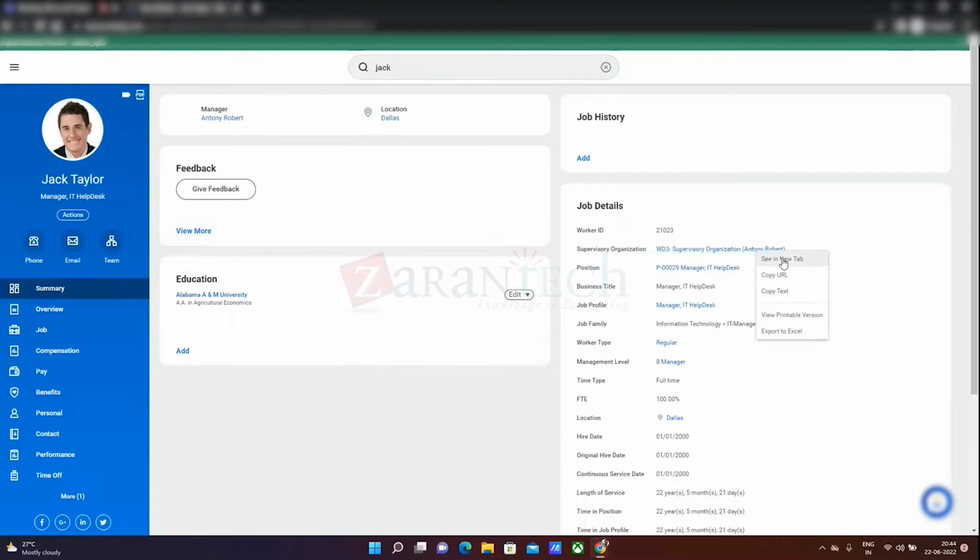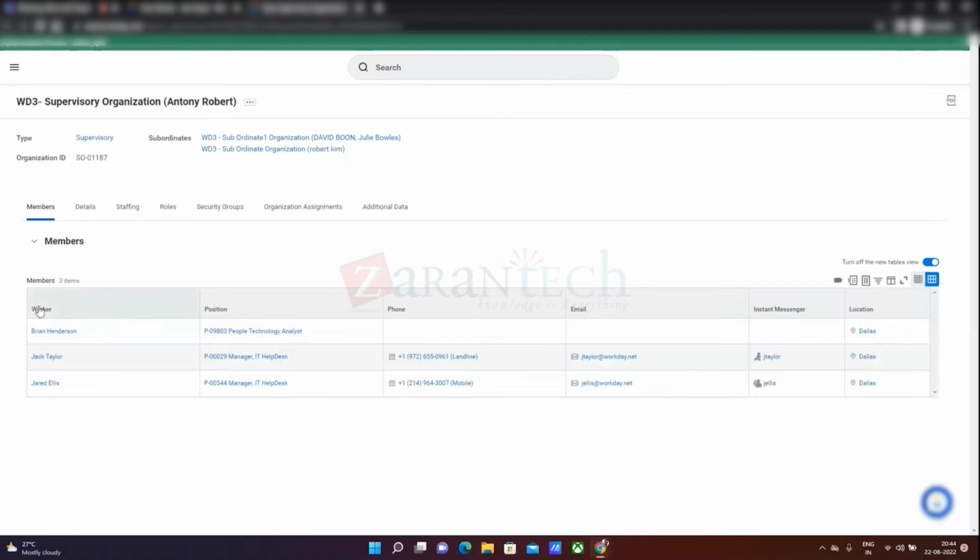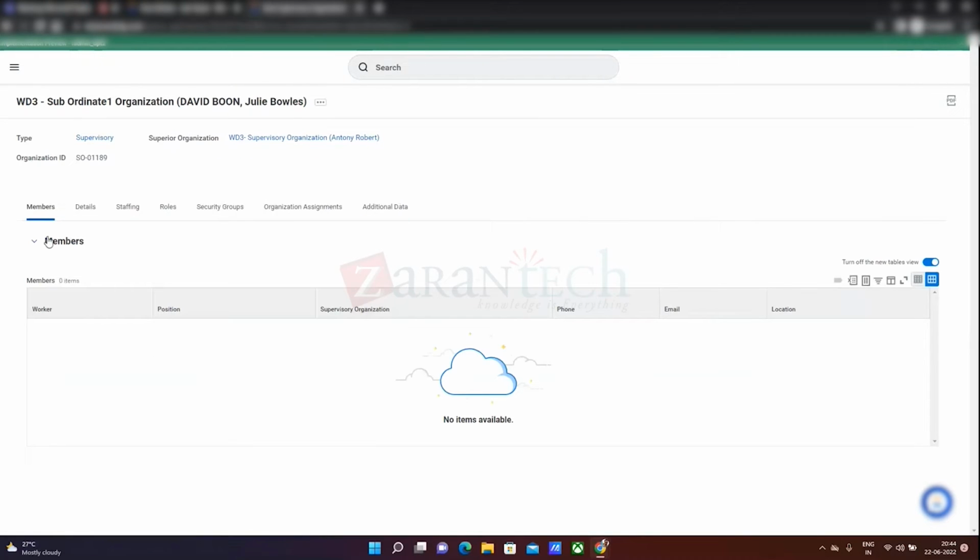If I go and look at the supervisory organization here, you'll see how many members are part of the organization. This organization has around 3 members, and this is the top organization. If there are any subordinate organizations, you can see that there are 2 subordinate organizations. You can go and access those. So here there are no employees.